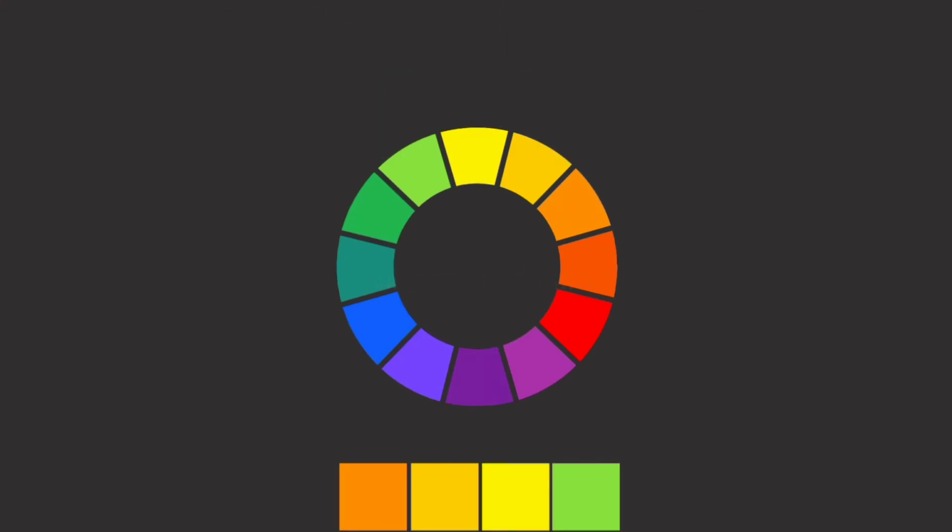The second scheme is the analogous scheme. These are hues that are side by side on the color wheel. This type of scheme is versatile and easy to apply to design projects.